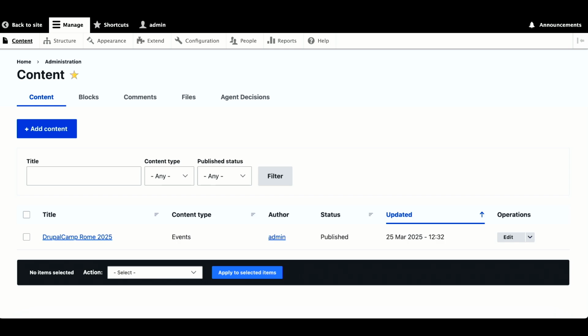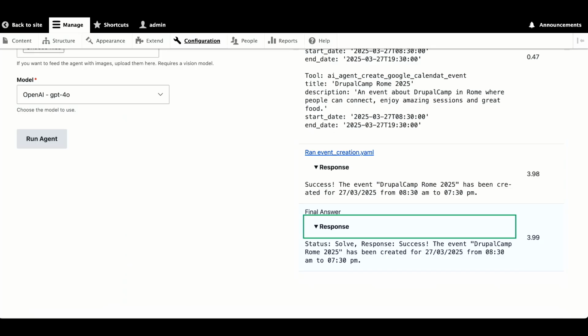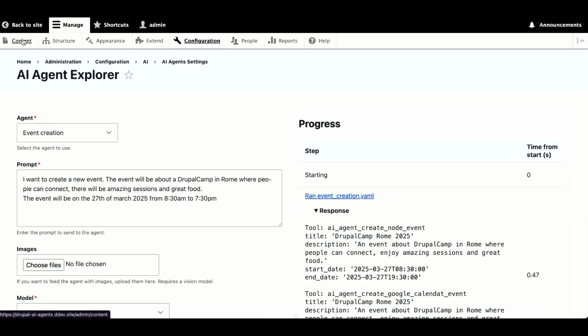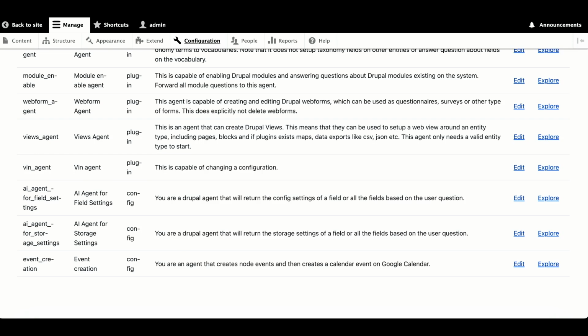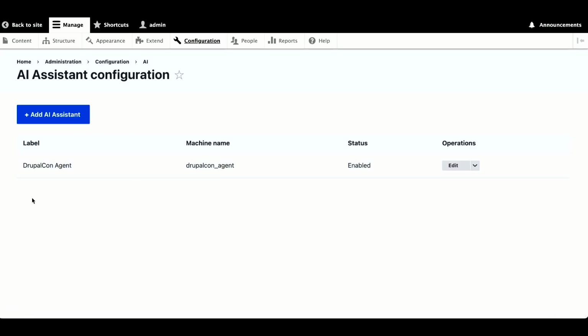Now we can go and see that the content has been created. And in our Google Calendar, we also have the same thing here. So now we need to create the assistant. So we go back. We go to the AI assistant. I already have my assistant Drupal Con agent, or you can add it from there.